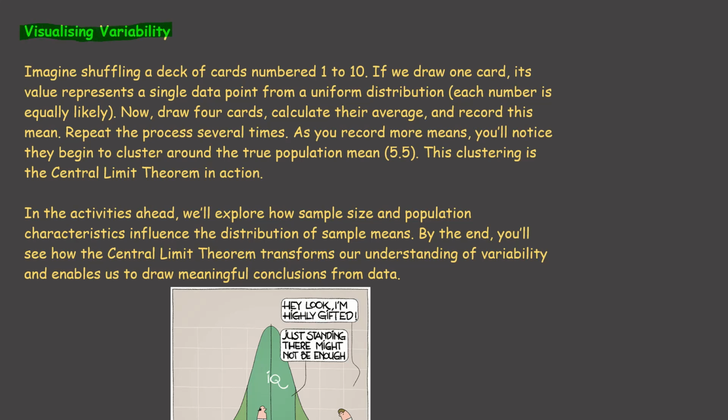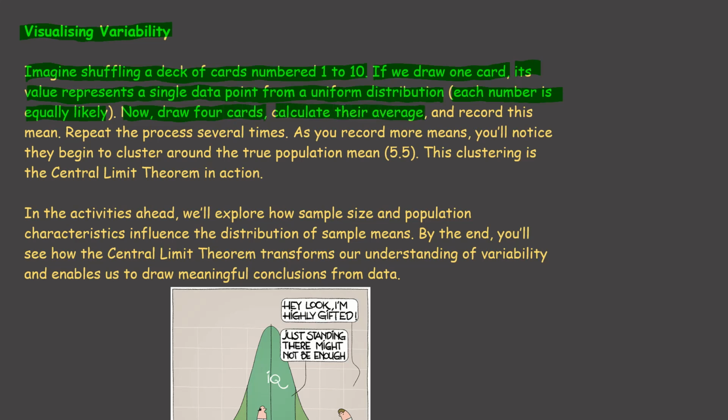Visualizing variability. Imagine shuffling a deck of cards numbered 1 to 10. If we draw one card, its value represents a single data point from a uniform distribution, the discrete uniform distribution. Each number is equally likely. Now draw 4 cards, calculate their average, by that I mean mean, and record this mean.